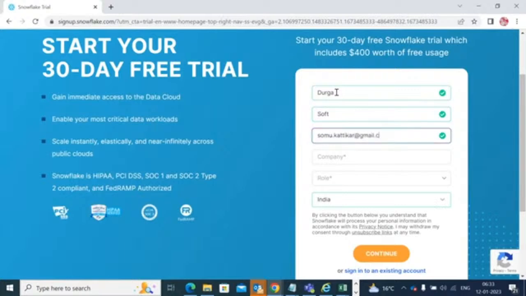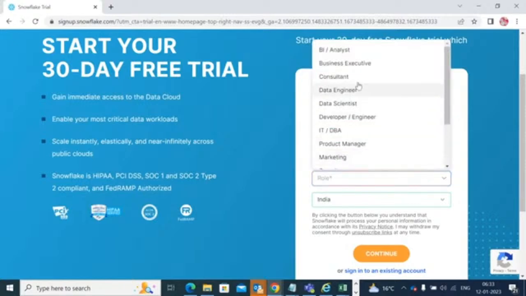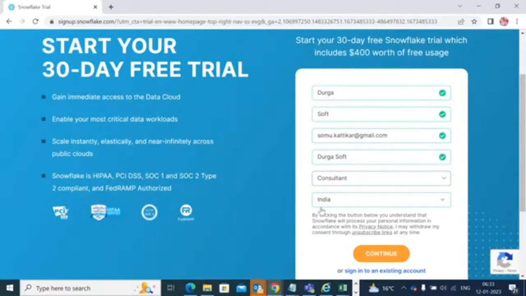I will give the company name as Durga Soft. Role, you need to select consultant. Location, you need to select India. Guys, are you following or not? Yes. So you need to give your personal details here. Once you have given everything, just continue.